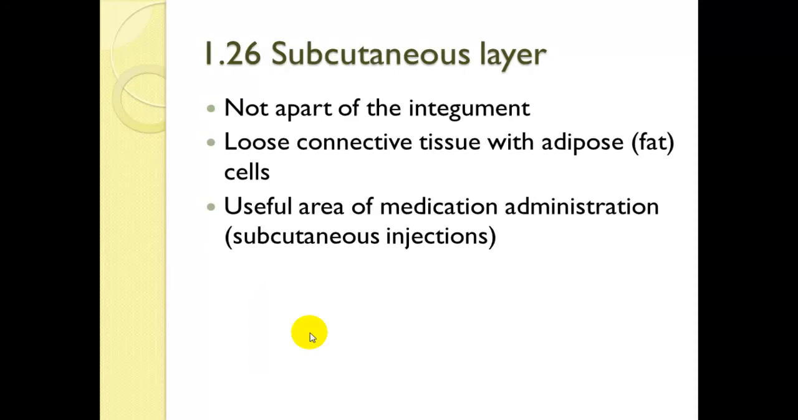Subcutaneous layer, and this is the layer that our fat is in. It's not a part of the integument. Loose connective tissue with adipose fat cells. Useful area for medication administration, and that's because we can inject something into the subcu layer, and in about 20 minutes, we get a full result from that drug.